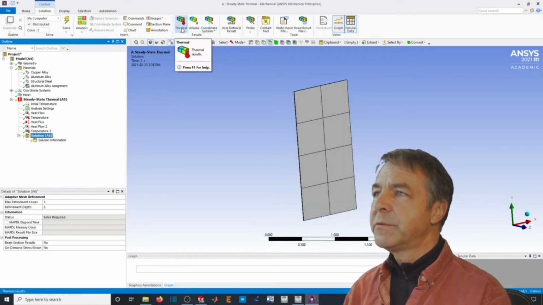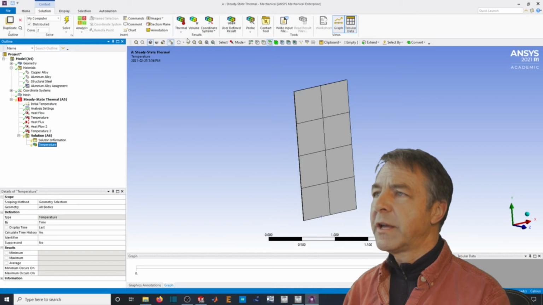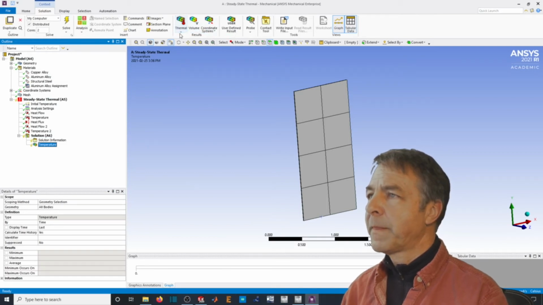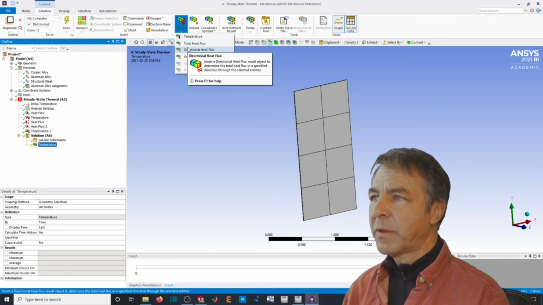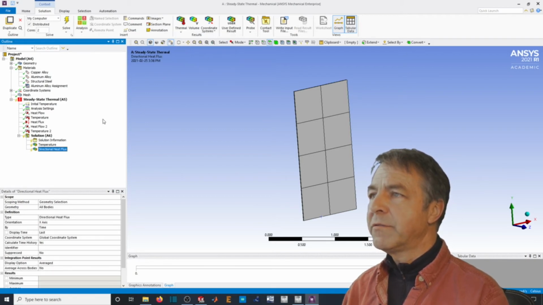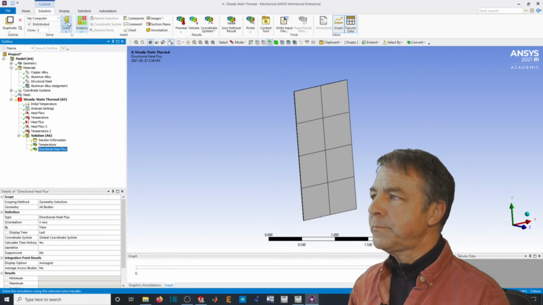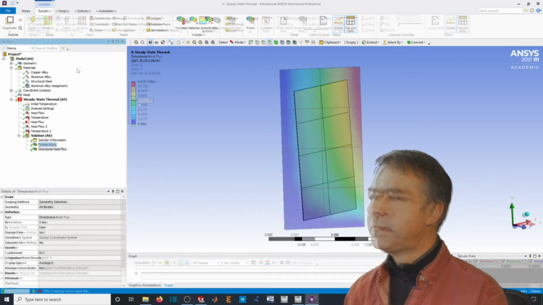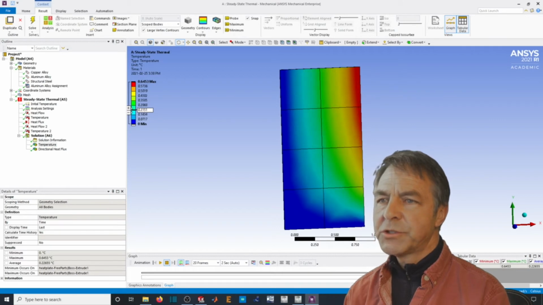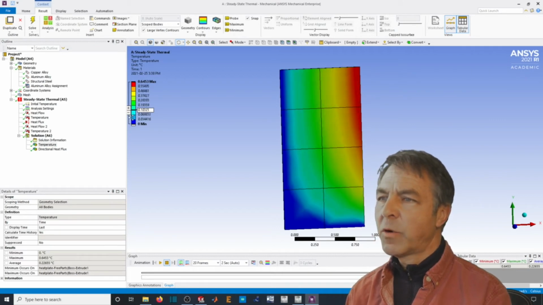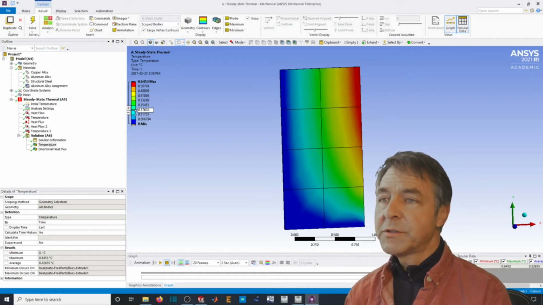In our solution, we'll select temperature. And we might also select directional heat flux, and then solve. So our temperature plot shows that the right-hand side is getting warmer while the bottom and the left are still cold because they're set to be 0. You can see that there's an interesting gradation.